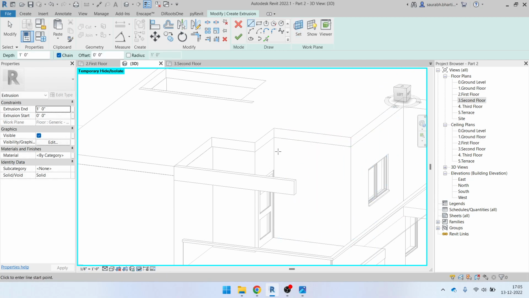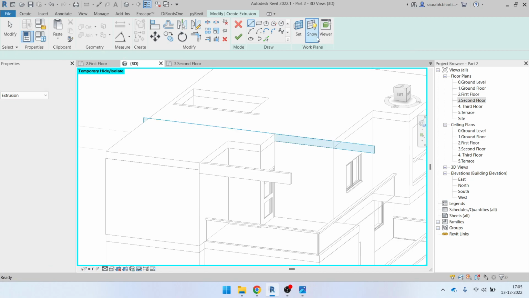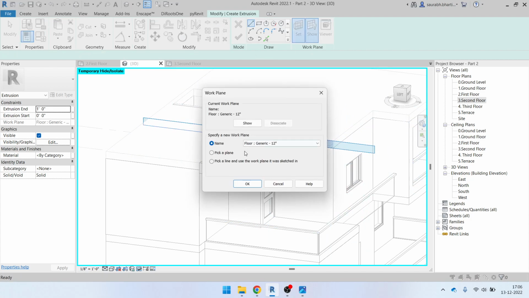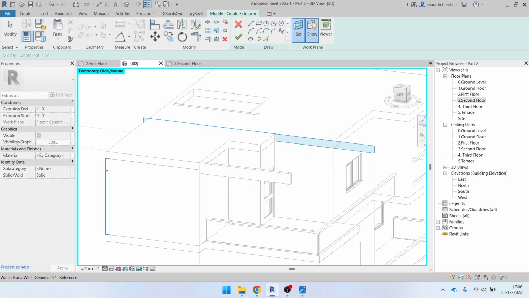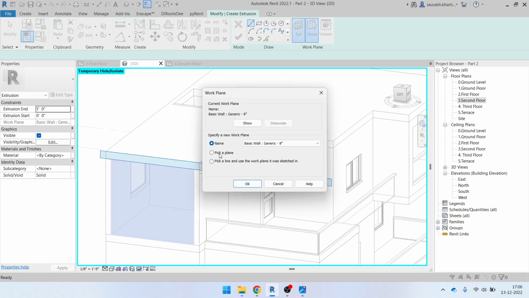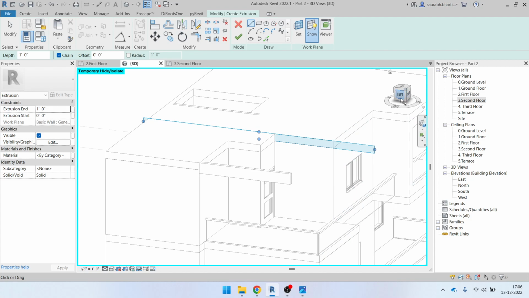In case you have clicked it and you are confused why it is not showing, like I have to draw on this part, you can always click on this show button, and it will show you the plane. So this is the plane. And what if you have selected a different plane? Let me show you. If I pick a different plane, for example this plane, with the show button on right now, you can see this is where our extrusion is going to be made, but I want it on this plane. So you can just set the plane, pick a plane, press OK, and you can even choose this wall. So you have a lot of options.